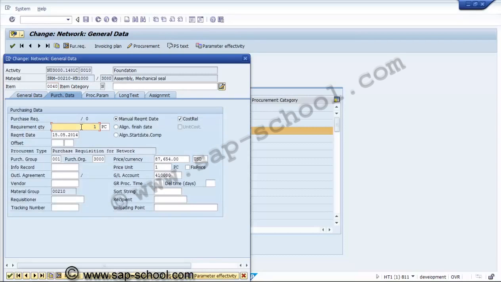Here we can see the requirement quantity, requirement date, which we can offset if required, purchasing group, purchasing organization, info record, outline agreement, vendor, requisitioner, tracking number, recipient, GR processing time, delivery time, and manual requirement date. Because we have changed this date, that is the reason for the manual requirement date.